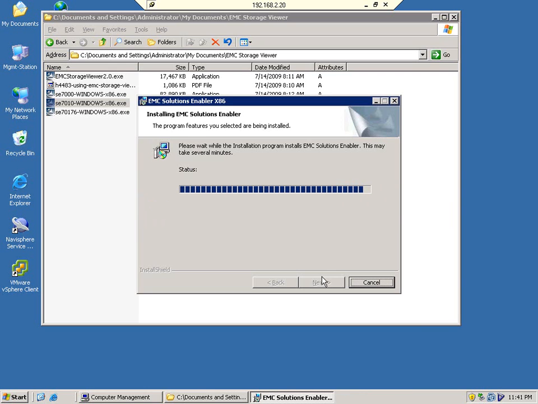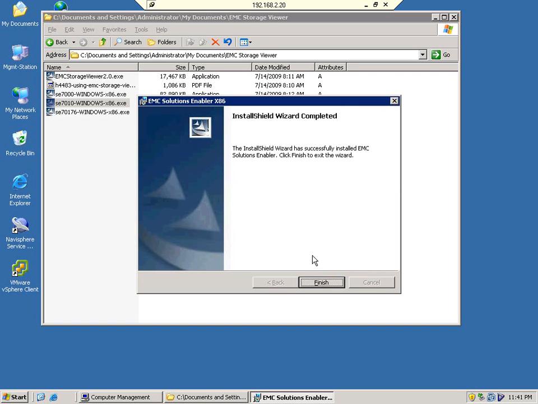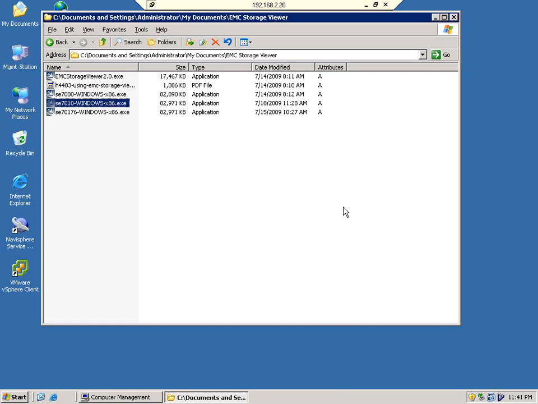So this installation is just about complete. It's very, very short and very simple. The next step in the process is going to be to configure it so that it knows about which arrays we've got.